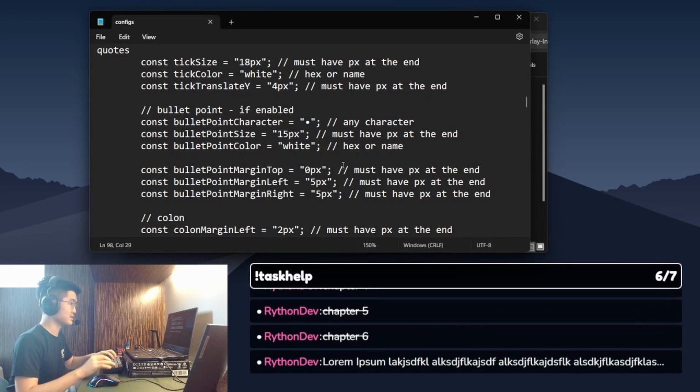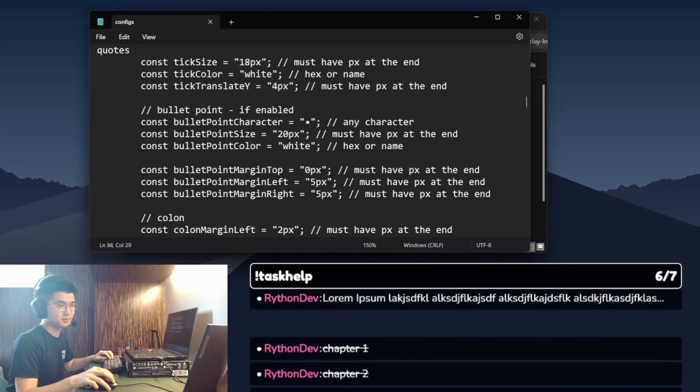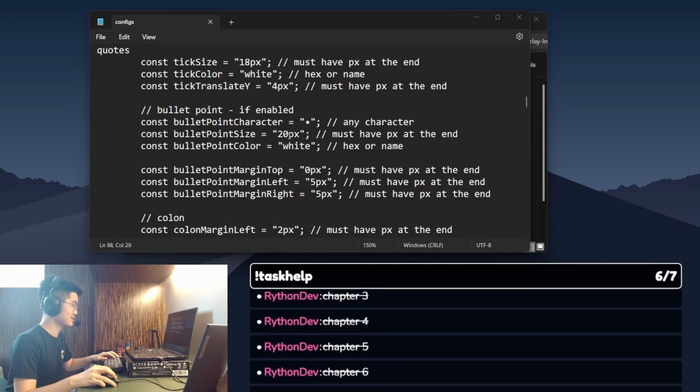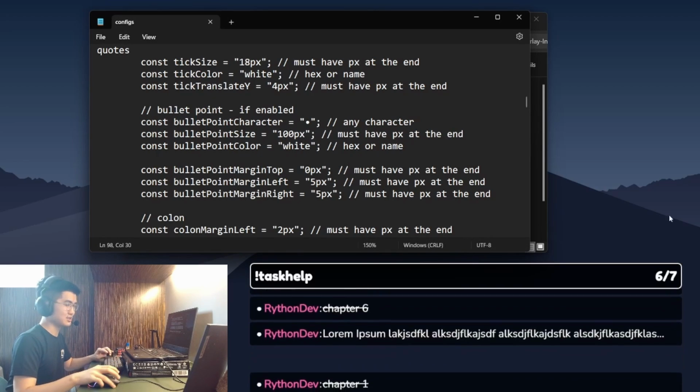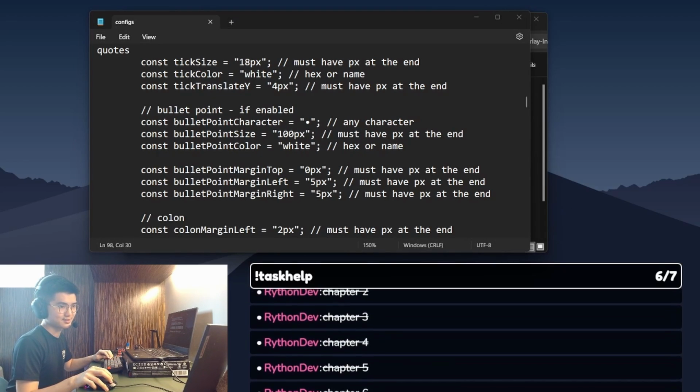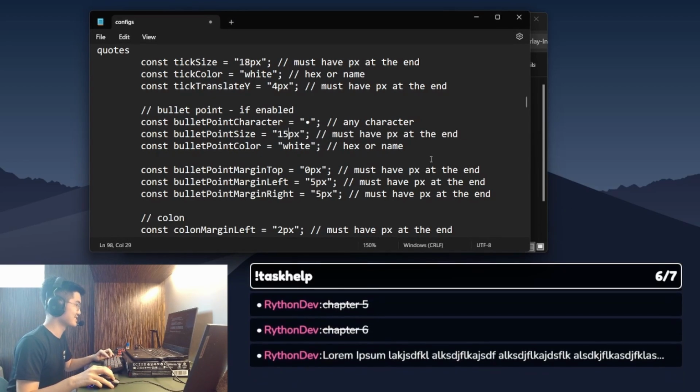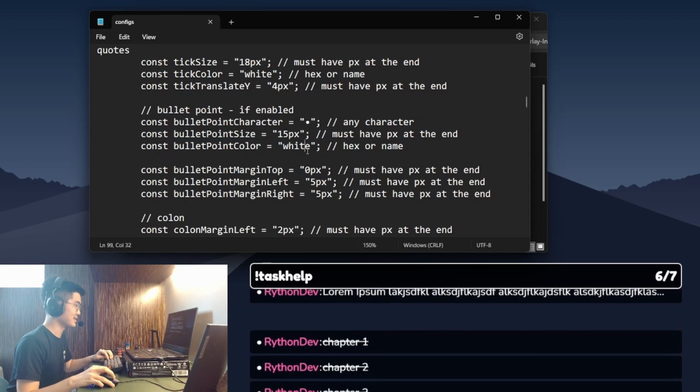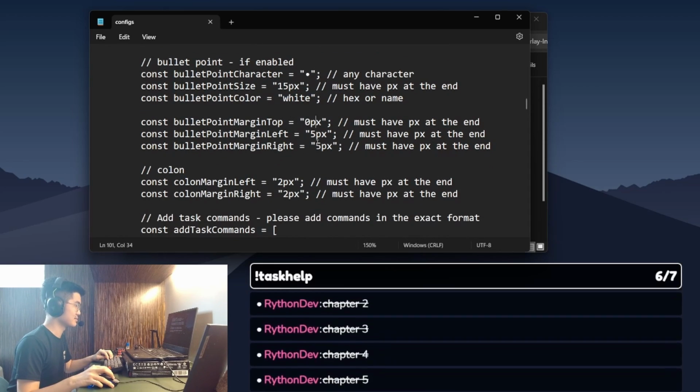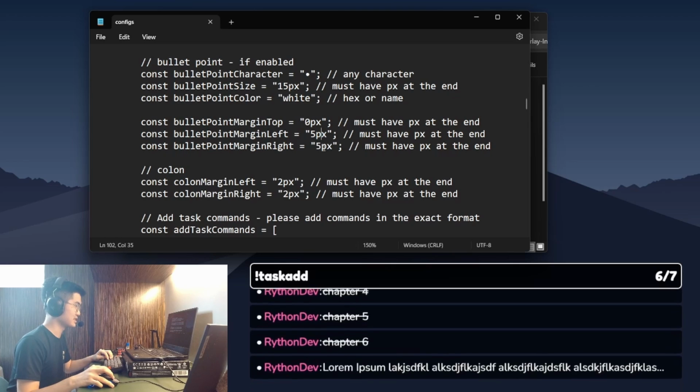Bullet point size, that controls the size of the bullet point. Okay. If I put it to 100, it's gonna be a big circle, I hope. No. And bullet point color, white. Bullet point is probably the same as before.